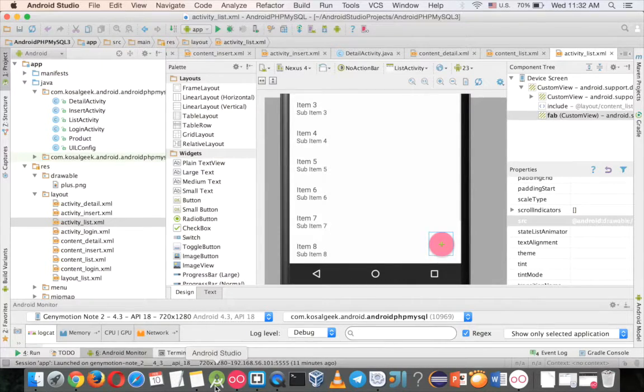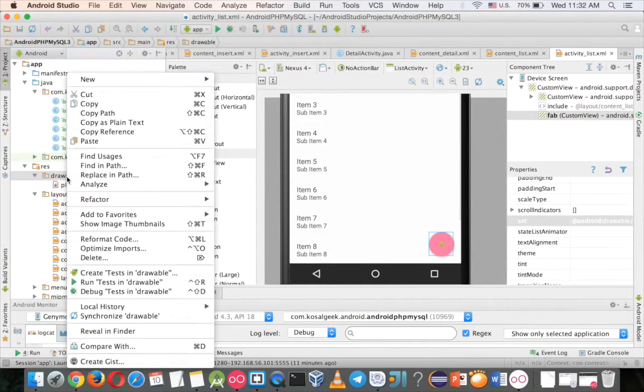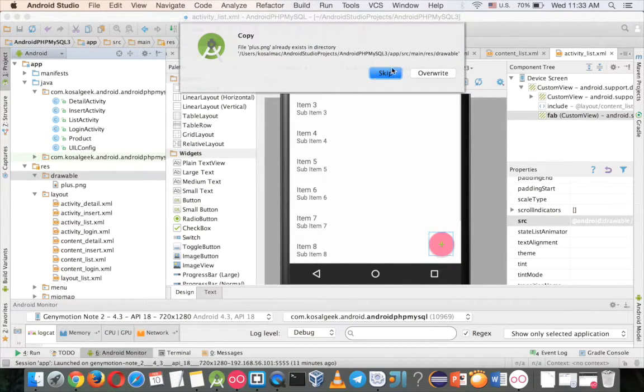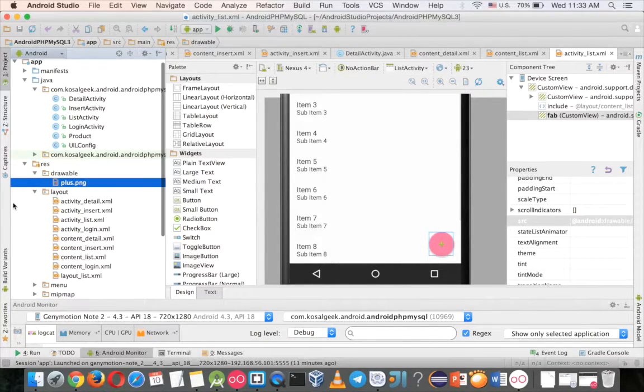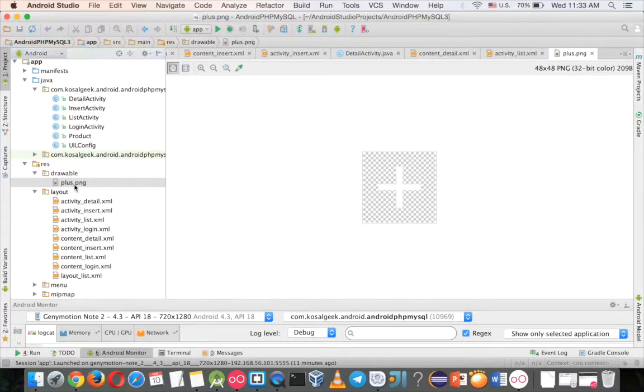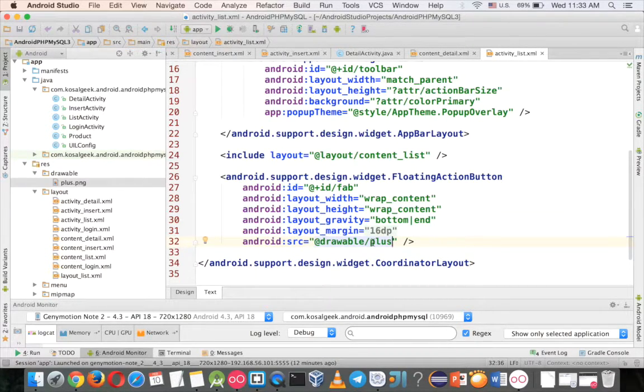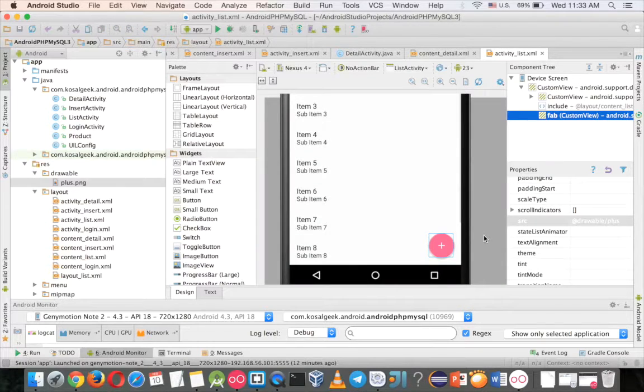You go back to Android and you go to drawable and paste. Because I already have one, let's just override it. This is the plus sign. You can double click on this. You can see the plus sign. And you go to text. So add drawable / plus. Then you can see the white plus sign like this. And then we want to click this image. And then we go to the insert.